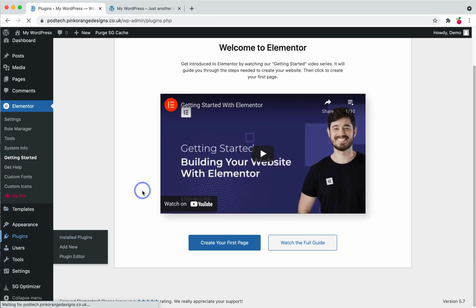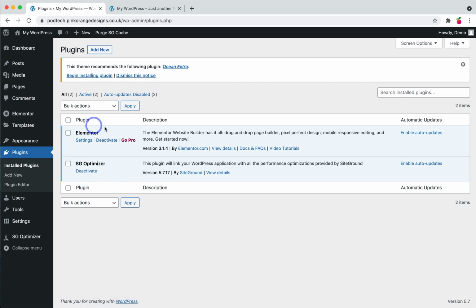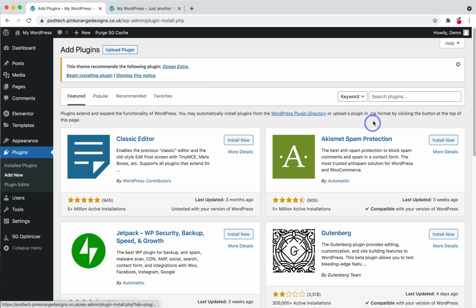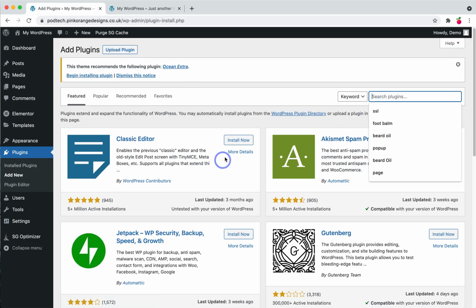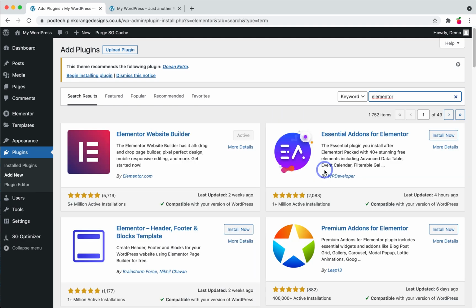What we want to do is add all our plugins at once. So as you can see here, we've got Elementor installed there. So to save yourself time, instead of adding and then installing, what you can do is you can add lots of different ones and then install them all at the same time, and that'll save you much more time going back and forth. So let's add another one. It's this one here, Essential Add-ons for Elementor with this logo. Install that.